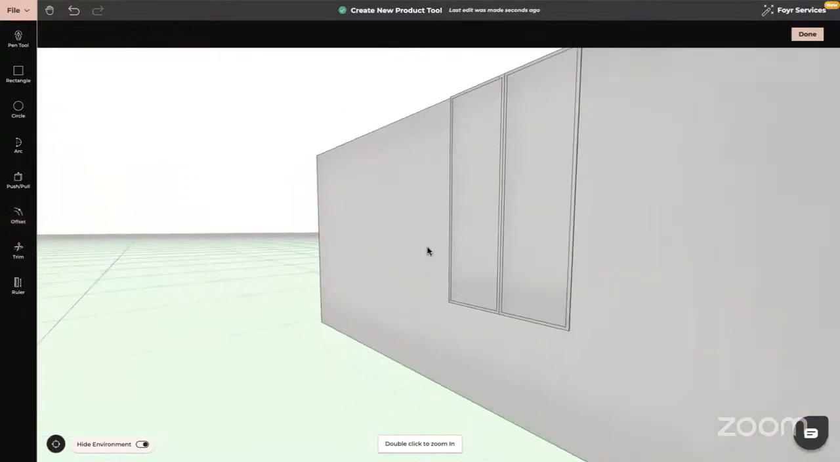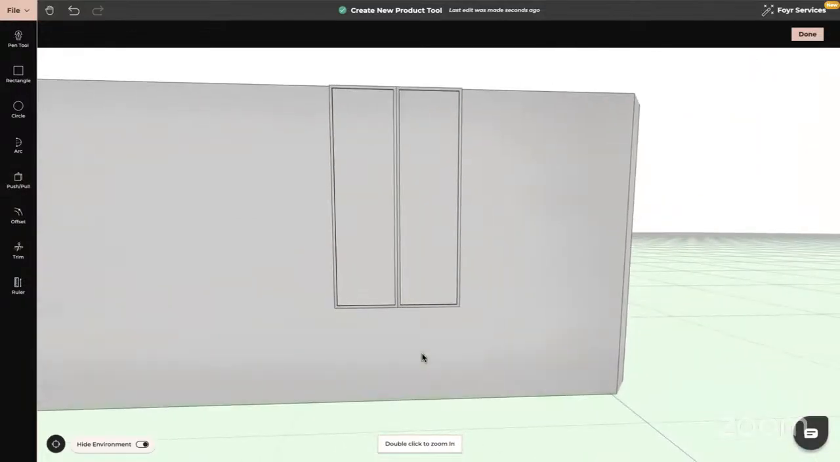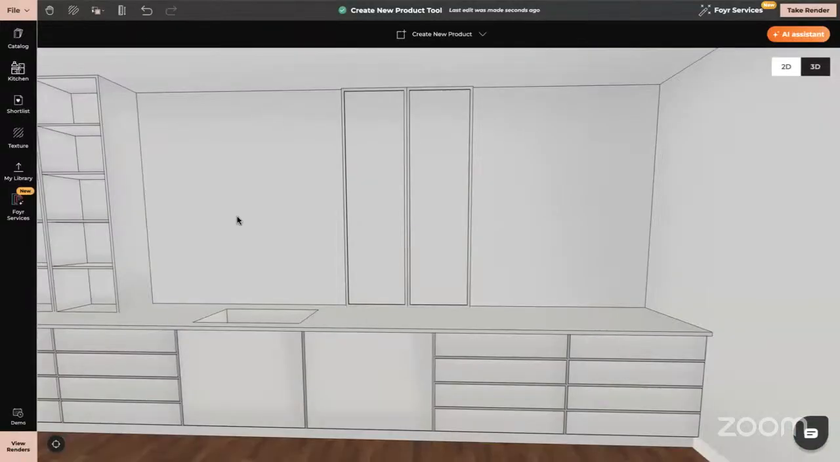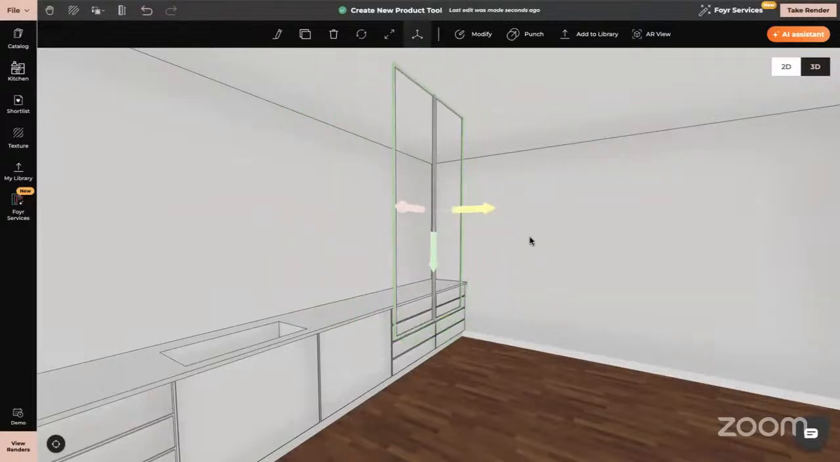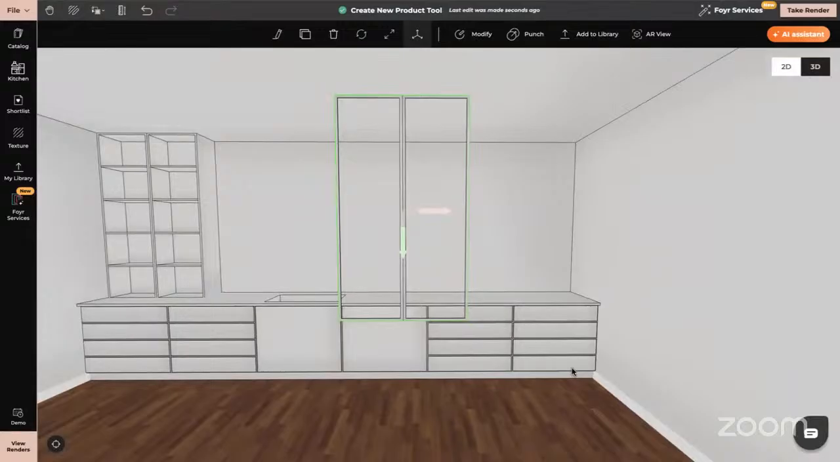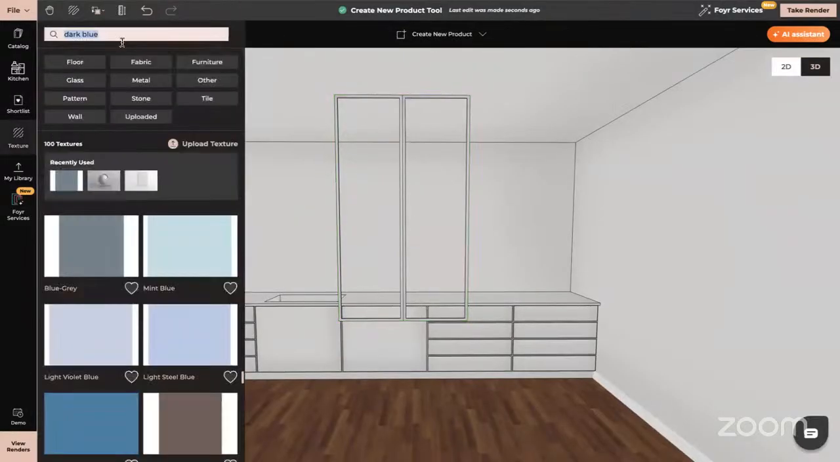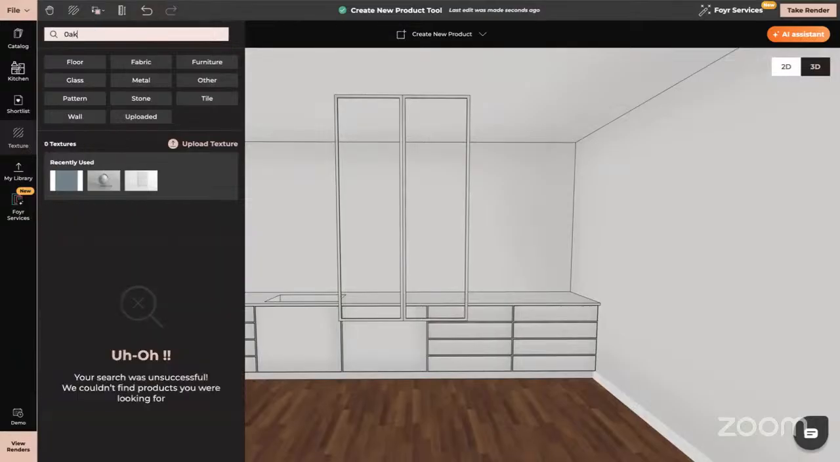Okay, now we can push it in for a bit more realistic result. You don't have to, but yeah, I'll do it. So now we click on done. And what we're doing now, we will be applying textures for our doors. With free movement, we will put it away from the wall. So now I will go to texture. Let's say that we will do oak frame.